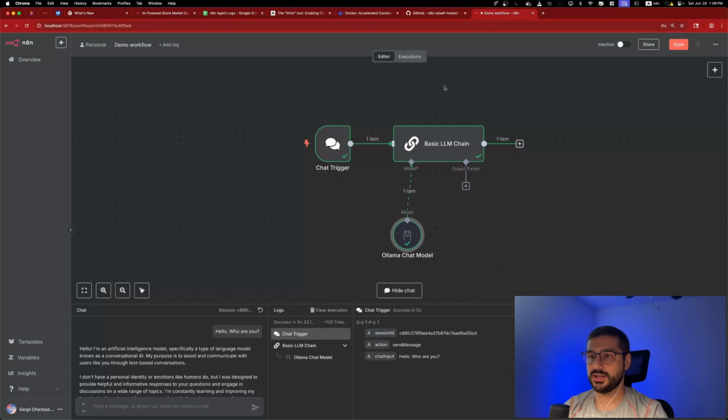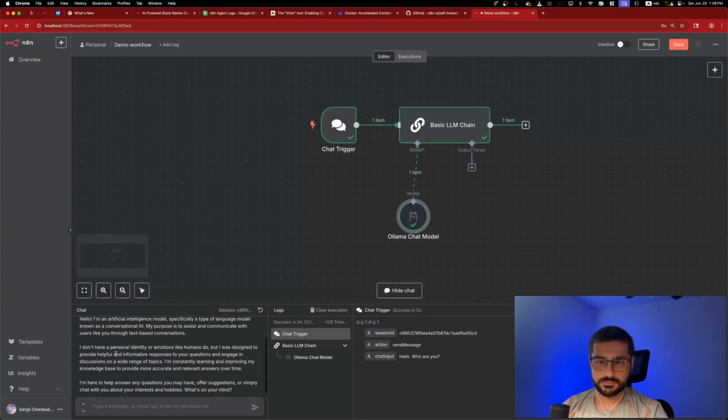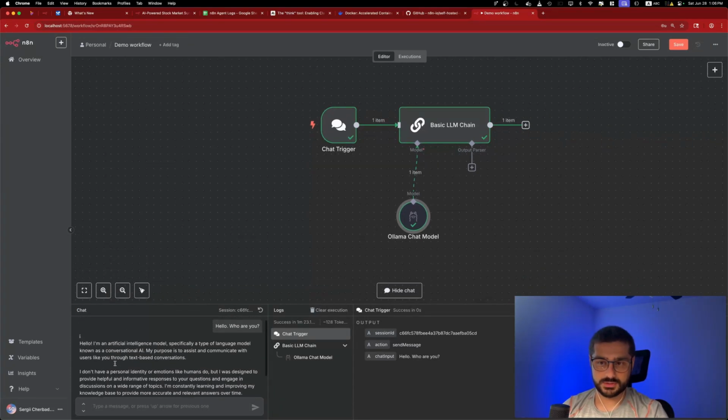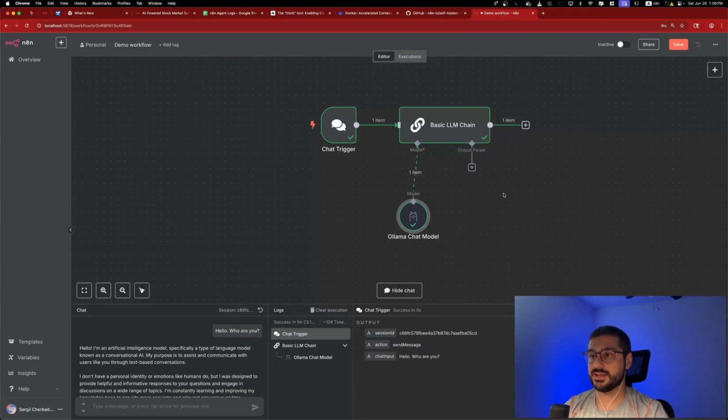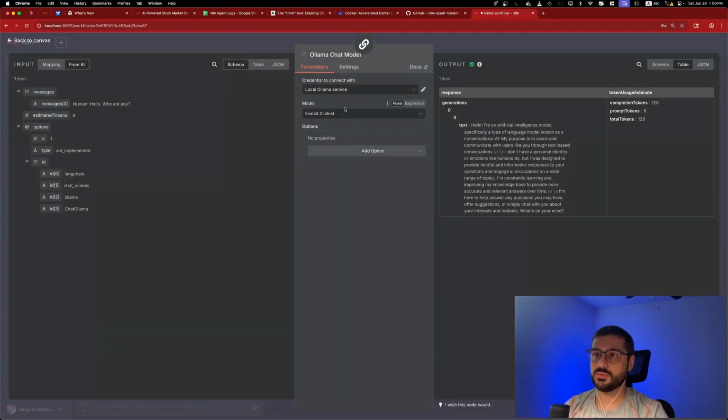Okay, let's see what it answered. Yes, the answer happened. There is no error. That is, all our services are working. Let's take a look. Here it says, what is specified here in terms of the connection is the local Ollama service.